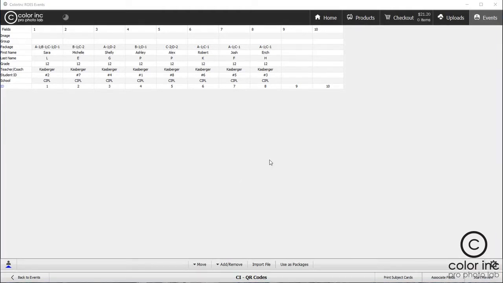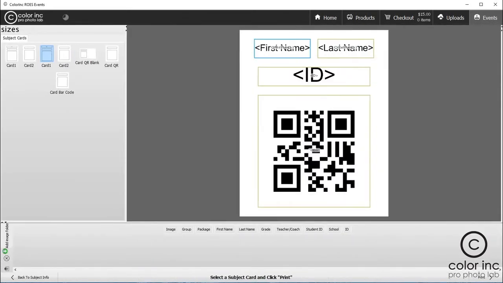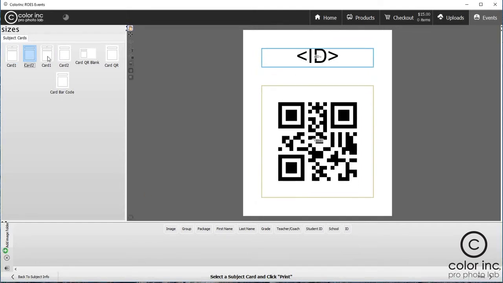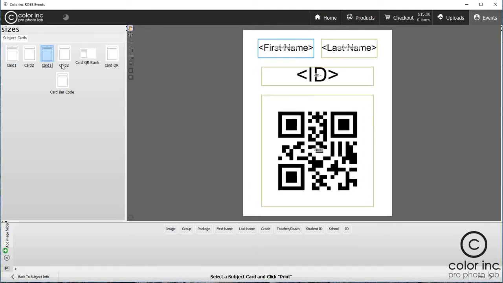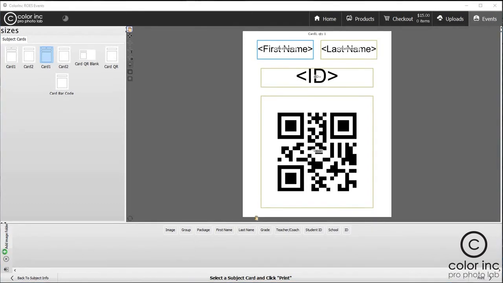Towards the bottom right corner, click on Print Subject Cards. This will bring you to the Subject Cards window. Select the style of subject card you would like to use. The nodes should already be associated with the field names in your data file, such as first name, last name, and/or ID. We recommend using the QR style code with first and last name and ID number. Events will create a unique QR code for each column in your data file that can be read by ROES when you upload your images.